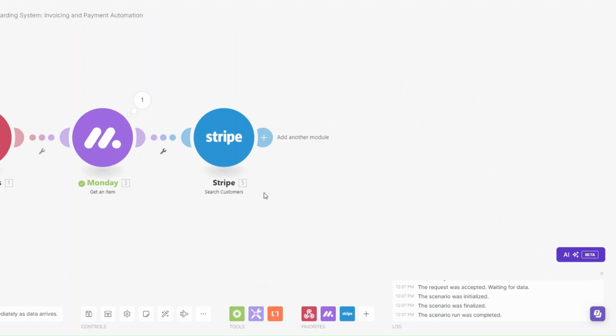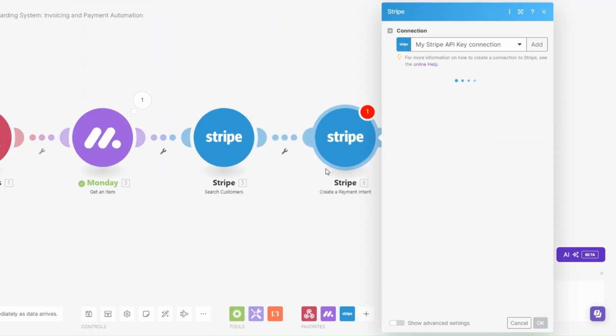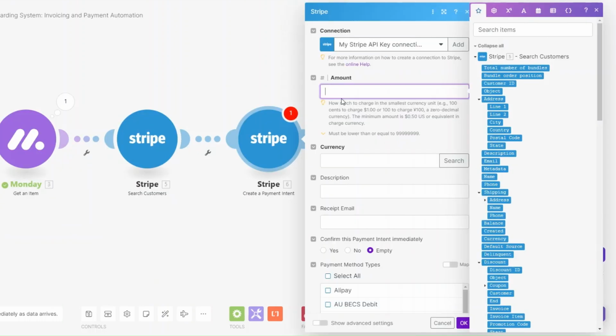Now, we are searching for the customer, assuming that you created a customer on Stripe. So if you do not have the customer on Stripe, you can start by creating the customer and then search for the customer. And then now the next thing I'll do is I'll create a payment intent for this specific customer. For the amount, we're going to add the fees for our services. So in this case, say we're charging $2,000.